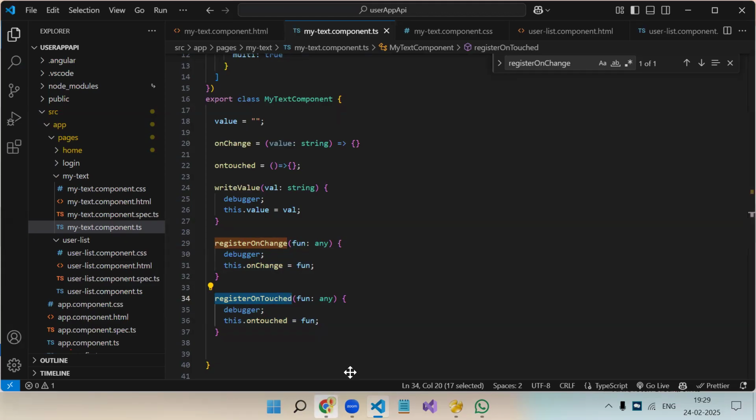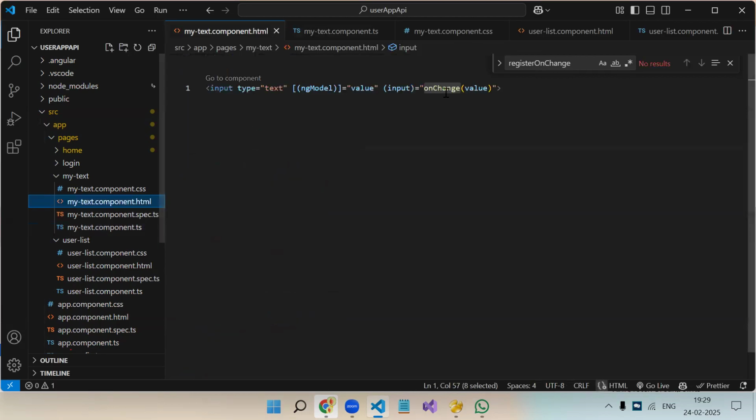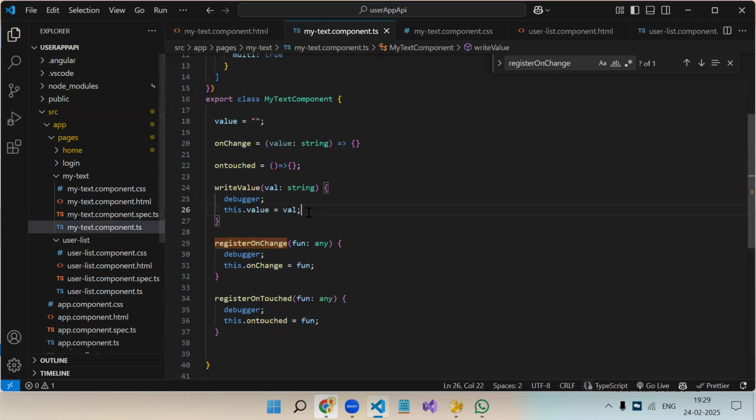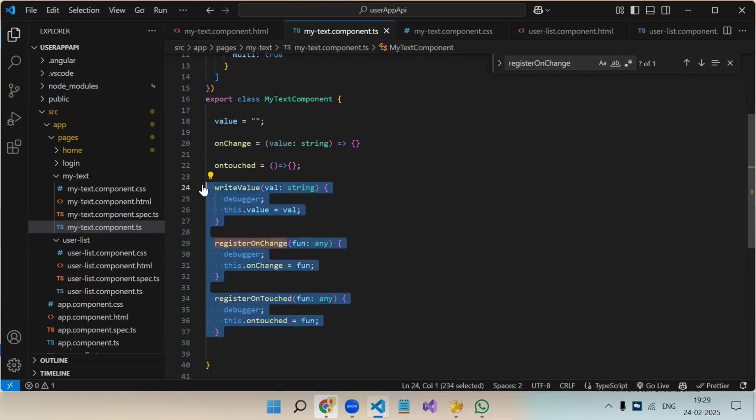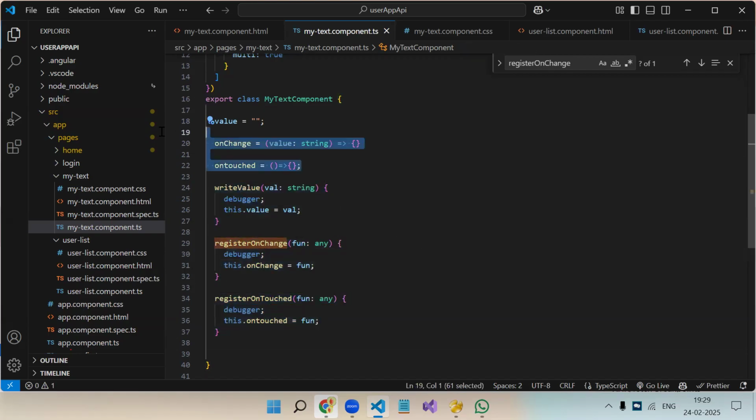Do the function names need to be exactly the same? Yeah. Register on change and register on touch, these function names should be the same. Okay. And this too. This function name you can change, because this we are passing over here, right? Okay. So this is how you can do it. All these function names should be the same. These are your functions, whatever you can have.